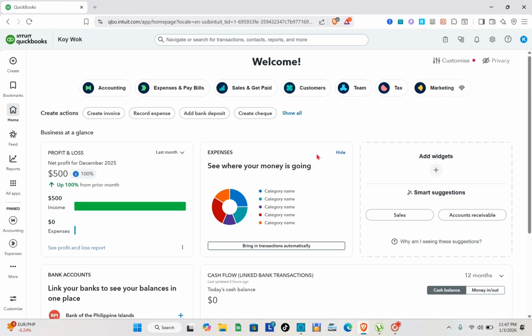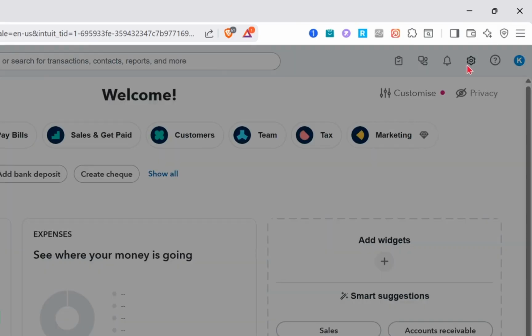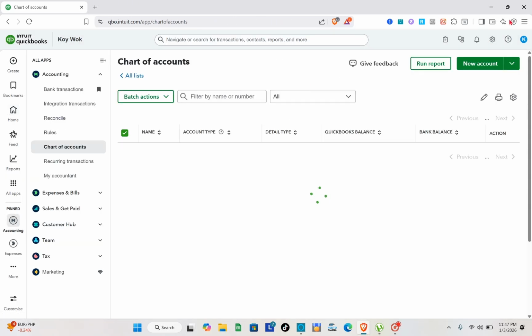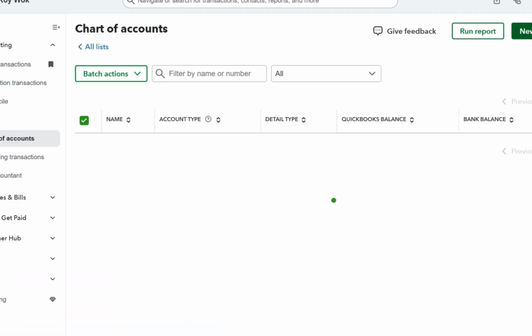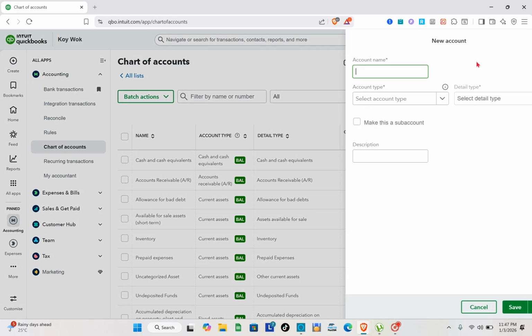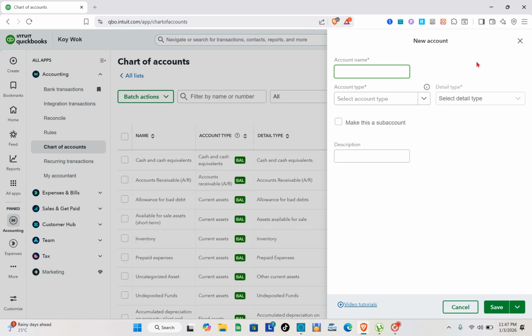So first, we have to create the proper accounts. After creating or setting up your account here, you just have to tap on the settings at the top, and then go to the chart of accounts. And then simply tap on the new option. Here you have to create these accounts. First, we have the loan receivable principal. I'm just going to name this one loan receivable.